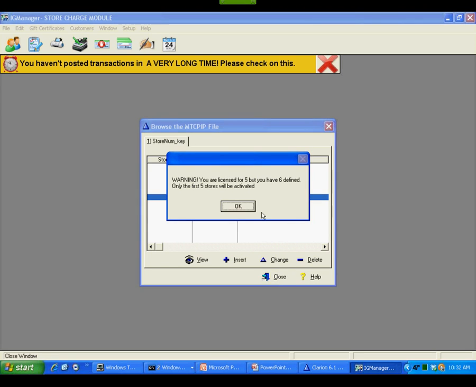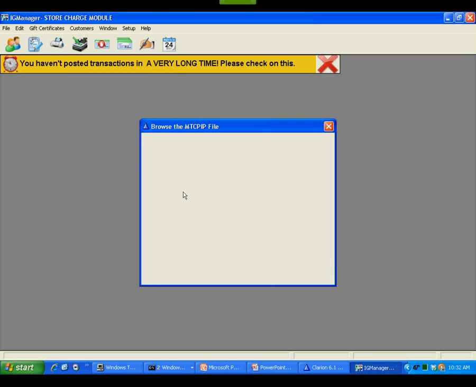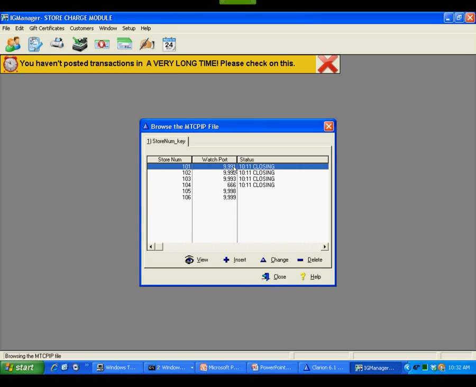If I go to close this, it's going to say, hey, warning, you're licensed for 5 stores, but you've got 6 defined. Only the first 5 will be activated. So that means when I start up my host, it's only going to start up ports 991, 2, 3, 666, and 998. This last one will not be connected. That store will not be able to connect to the host.